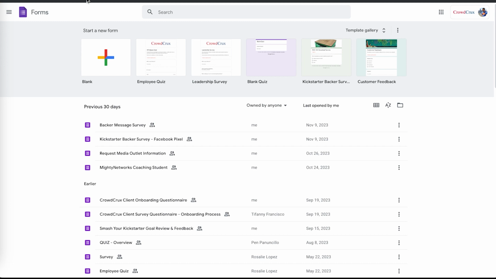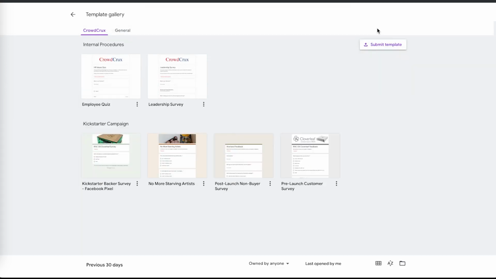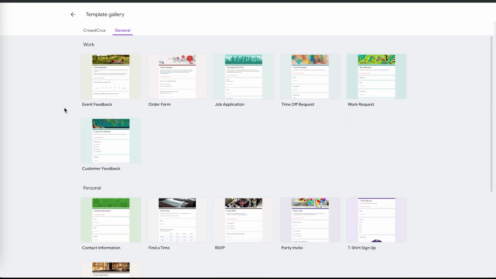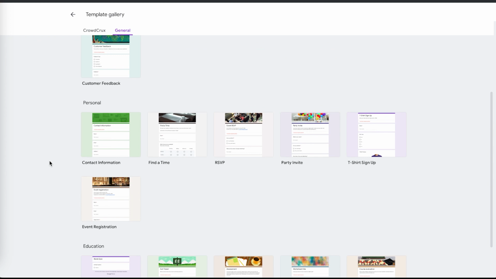Once you go and set up your account, you're going to have a screen that looks something like this. What I like about Google Forms is that you can have your own templates if you want to, in addition to some of the templates which Google provides. Here you can see a template gallery where you can go through general templates when it comes to forms. For example, for work, it could be event feedback, a job application, a work request or an order form, customer feedback. There are so many different general forms available within Google Forms to make your life easy. You just have to customize it, right?